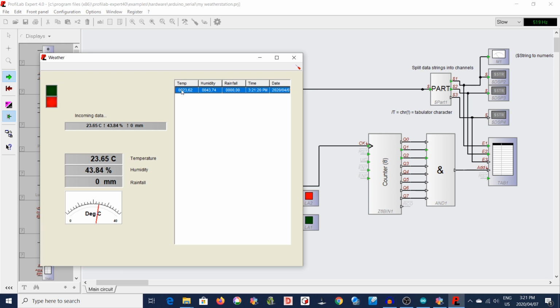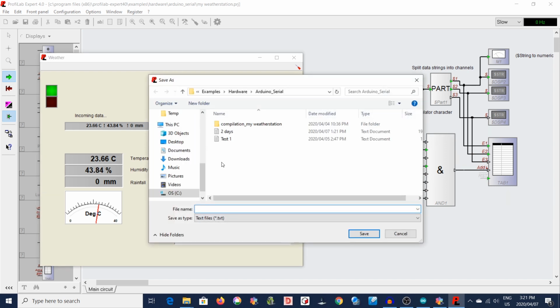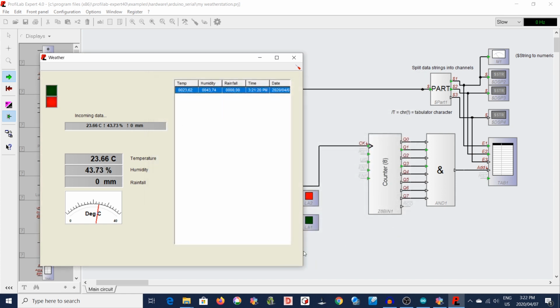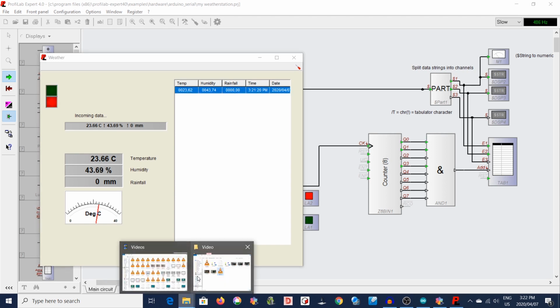Now if I want to export this data to have a look at it in Excel, I right click and I say export, and it'll then give me the option to save it as a comma delimited text file. Now I'm going to, for our example, use this data which I recorded earlier in the week. So I'm just going to escape that.